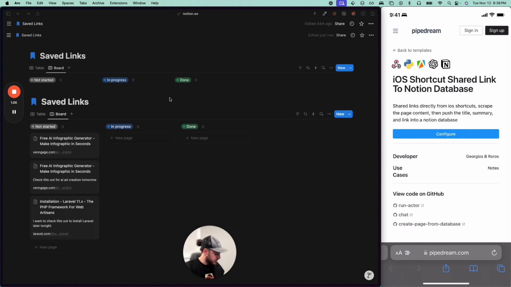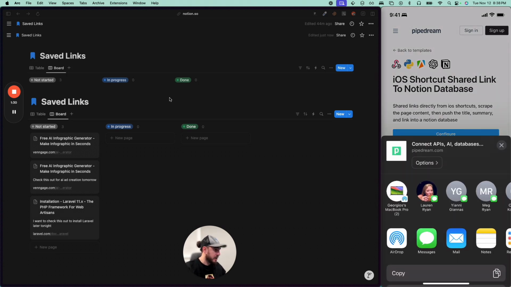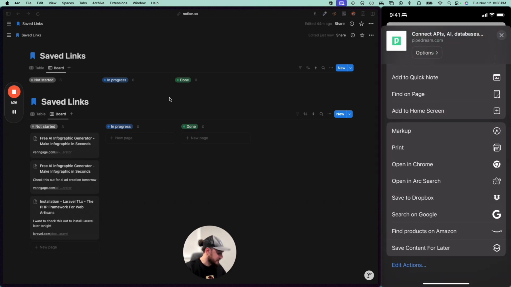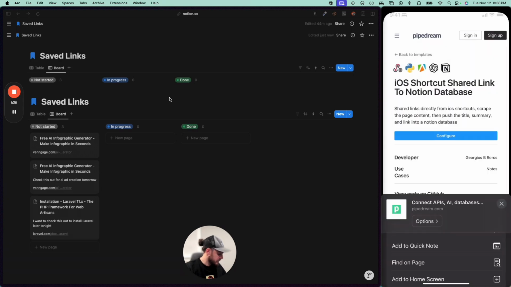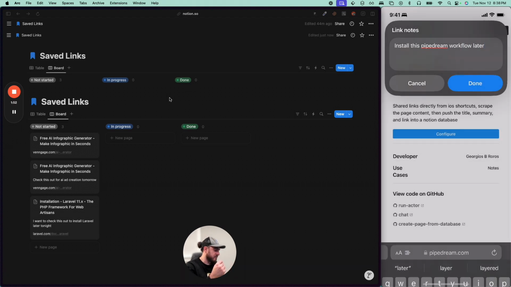And so what you do is you'll hit share right here at the bottom. And from there, you'll get a bunch of different options to be able to share. What I'm going to do is I'm going to scroll down to the shortcut I created, which is right here, save content for later, if you can see it. And then what that's going to do is it's going to ask you for any additional input. I'm going to say, install this Pipedream workflow later. And you can also send it without any notes, but if you want to add a note, it's a nice little feature to have. I'm going to hit done.